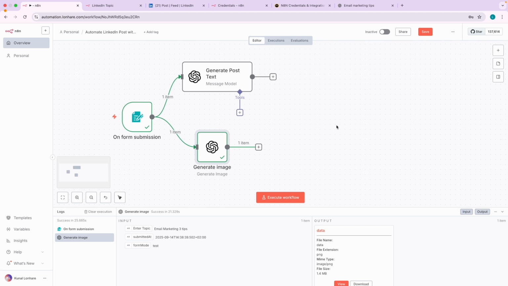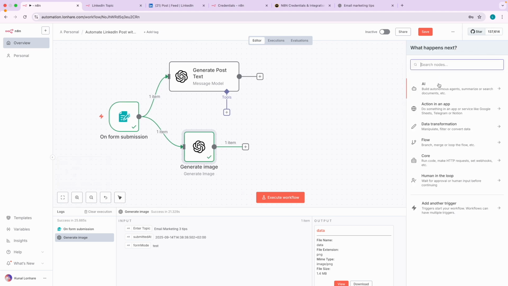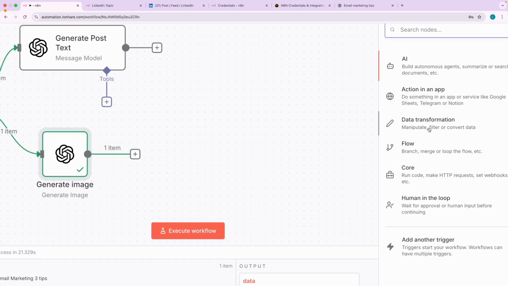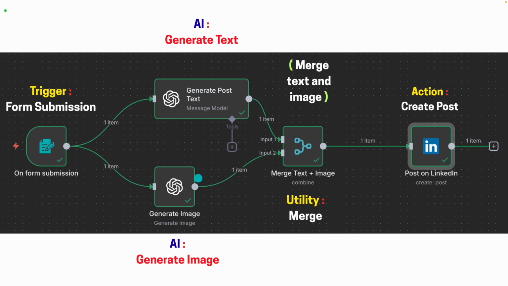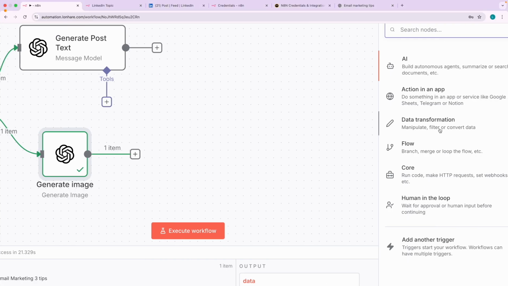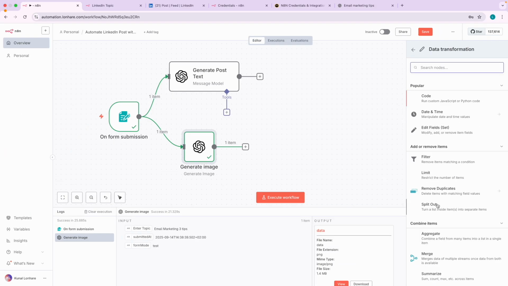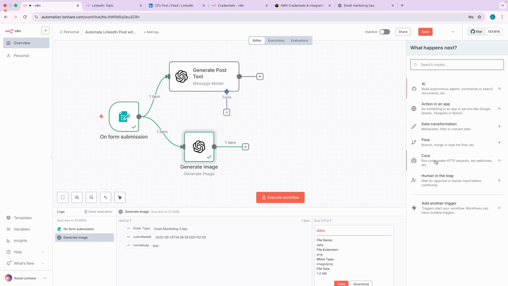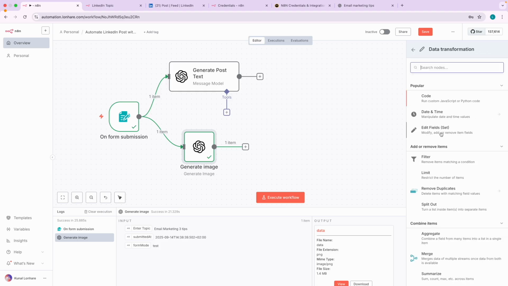I will click on the plus button, and here you will see that, as I have mentioned, these three together combine as a utility node. That means the utility node which you see here is the combination of data transformation, core and flow. So here you will see all of them: data transformation, core, flow. In our case, of course, there are 21 of them, so we cannot teach you all.